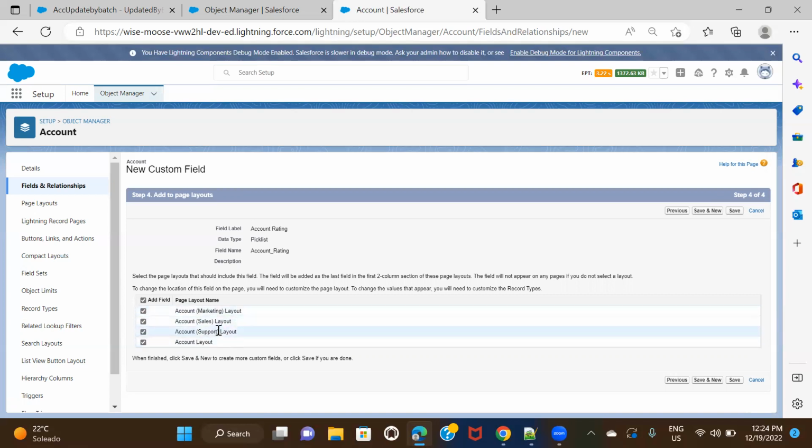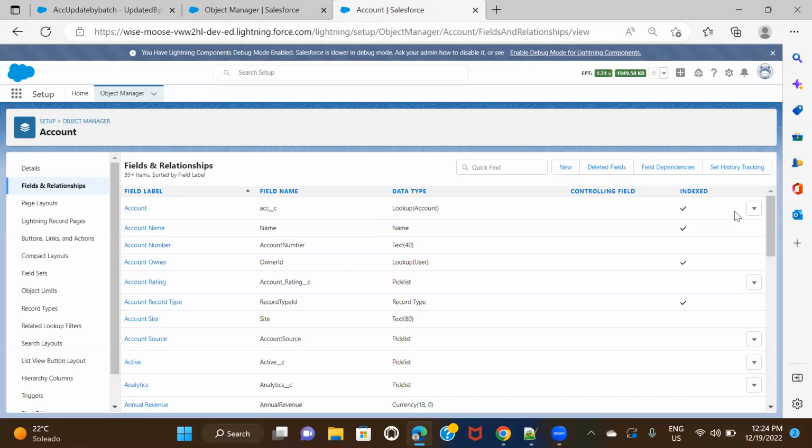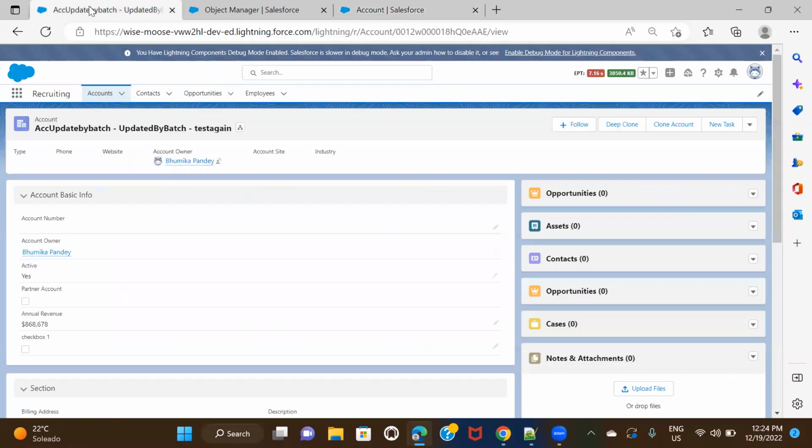Otherwise, there might be objects where there are, let's say, 5 or 10 page layouts, and once you are done creating this field, you would have to manually go to each and every page layout and remove this field wherever you don't want it and keep it only on the layout where you want it, right? So it's better to select the layout where you want to keep it while creating it. Okay, and then click on save. Now let's just go ahead and refresh this.